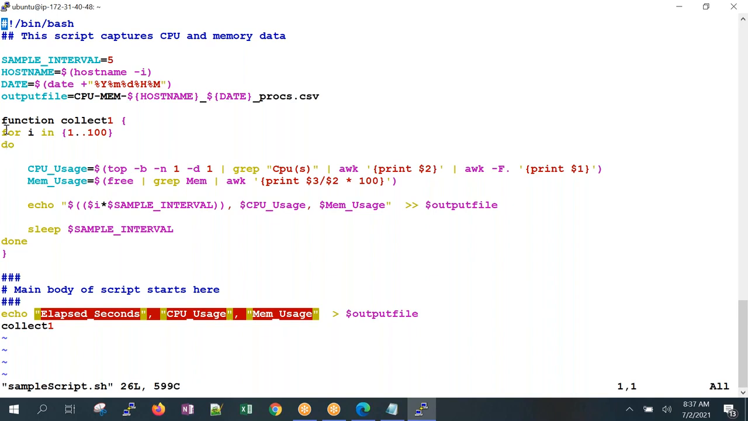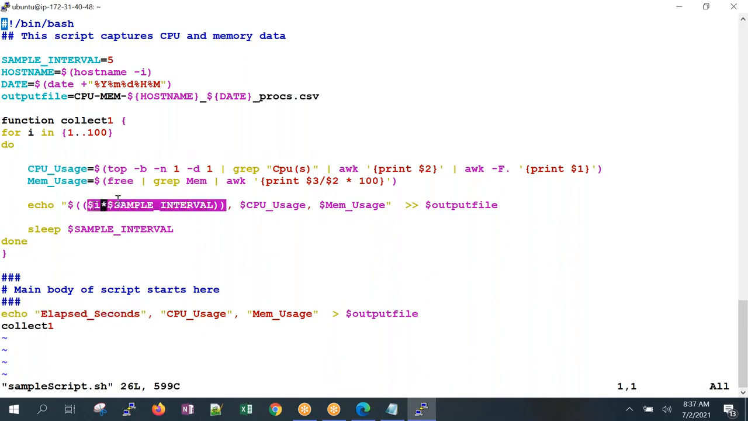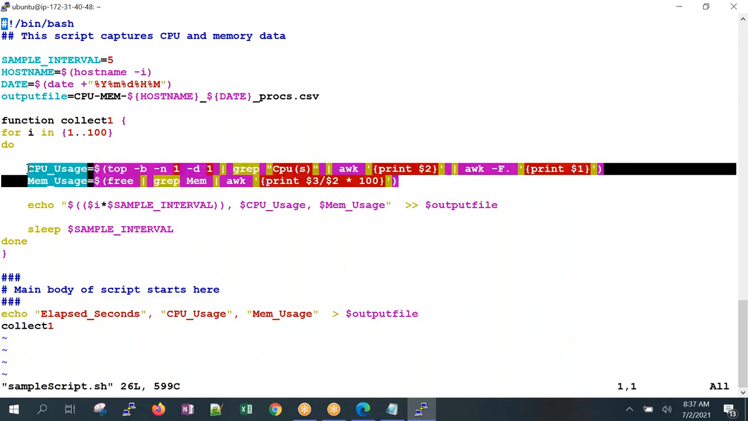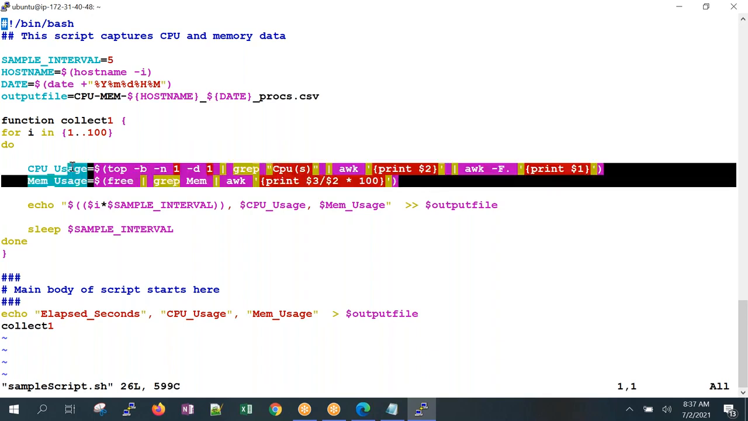If you look at the output file result, that's my first line. Then I'm doing this for loop and capturing the CPU usage, memory usage, and elapsed seconds. I'm capturing all the details first, 2, 3, and then I am pushing that to the output file. As simple as that. I think apart from these two, we are good with everything else, right?